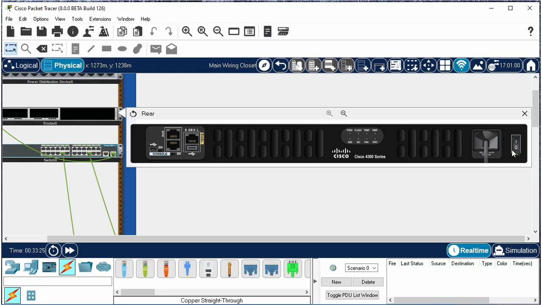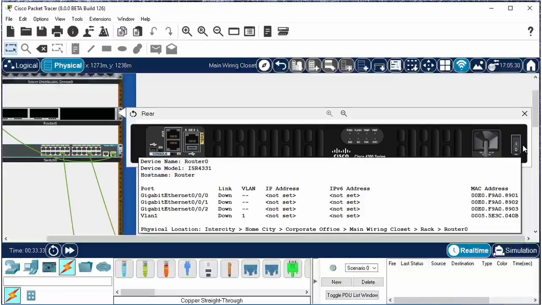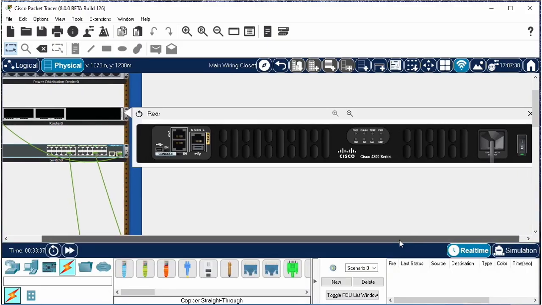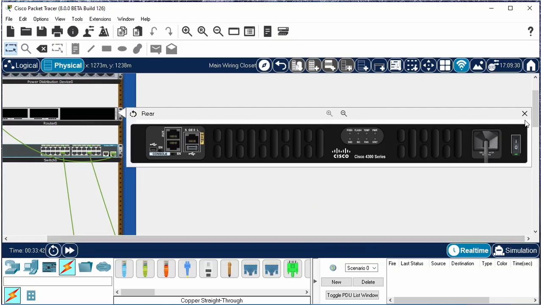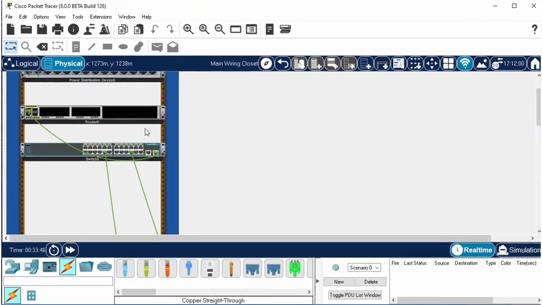On the right side, we'll see that we have a power button and the current status of the router is powered on. If I click the power button, the green light will turn off and the power is now disabled for the router. I click it on again, and now the router is actually booting up since it has received power. I will click the X to close the rear view of the Cisco router.